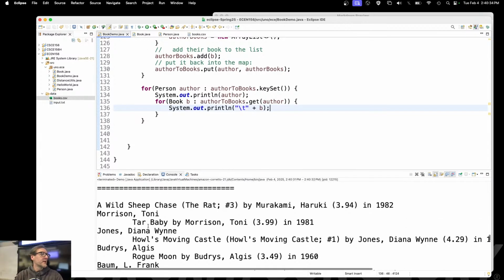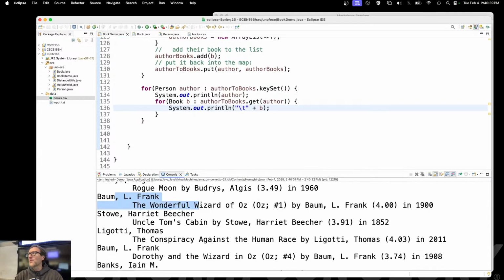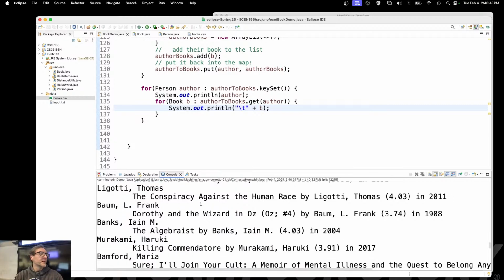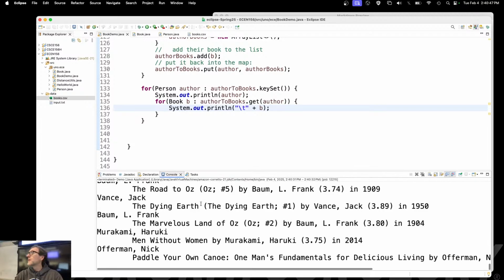I'm going to make it look a little bit prettier. And I am sure that there's something wrong here, because I swear that there were more than one Frank L. Baum books. It looks like everybody only has one book here. I see four on this list, but they're not all together.